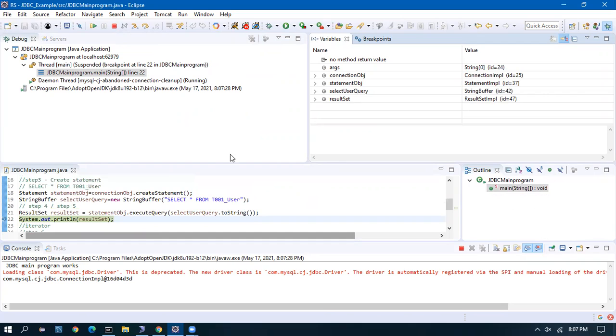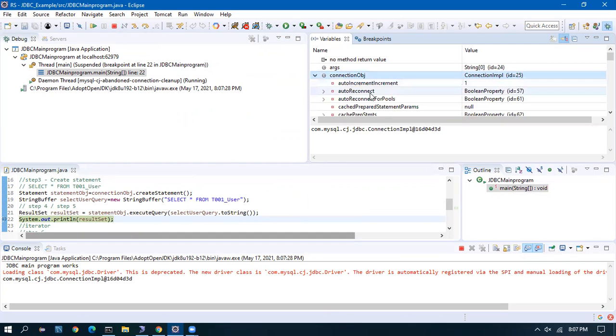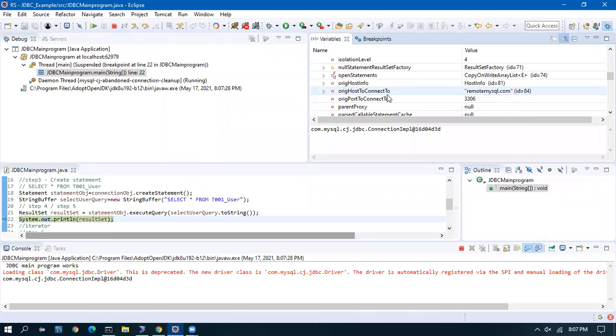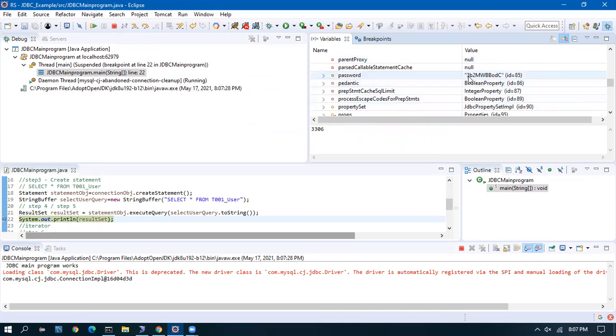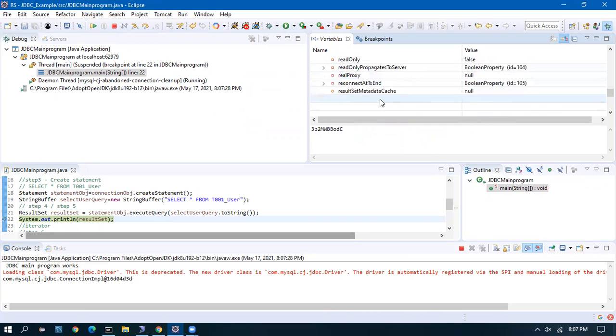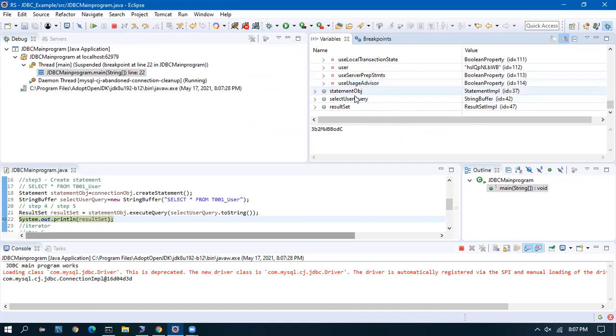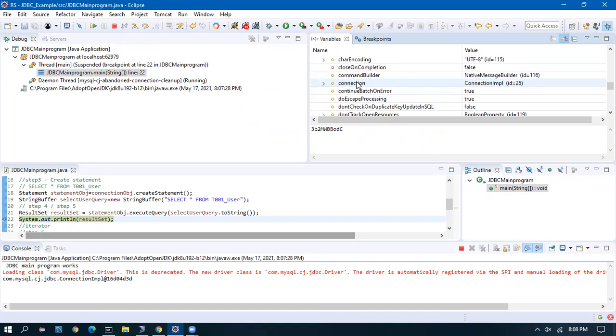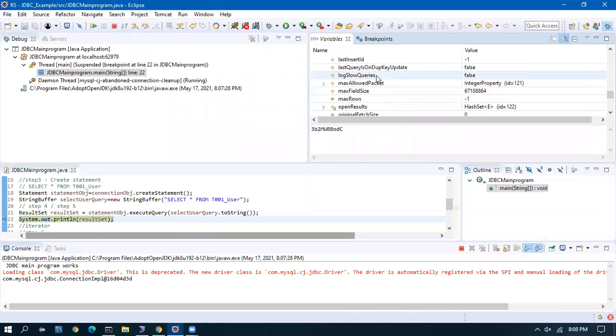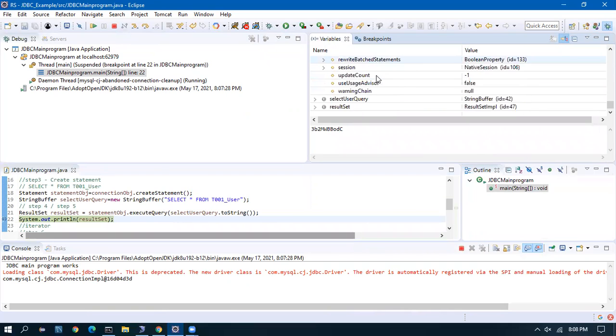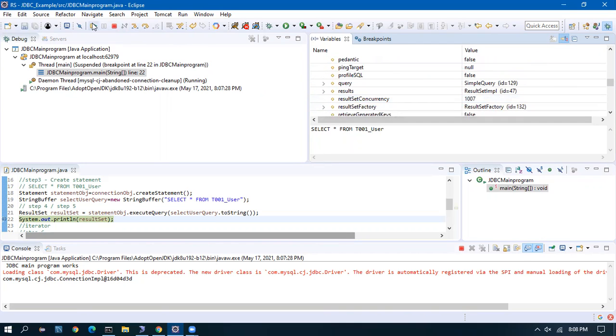After executing, we see the connection object. The connection object has the IP address, the port, the password, the username. The statement will have the actual query which we are sending in. The query is there in the select query. The result set will contain the data which is retrieved.